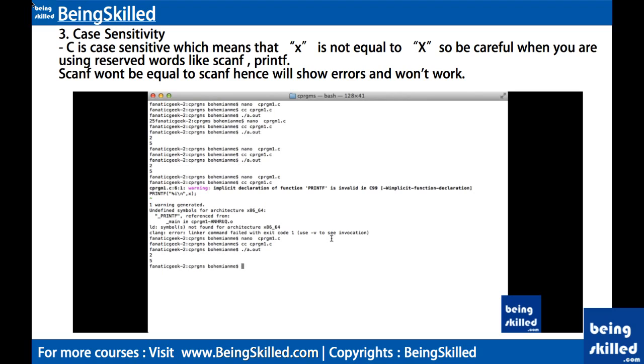I hope this tutorial has helped you in understanding C. In the following videos, we will learn in depth about C and what the major concepts of C are. Thank you for watching the video.